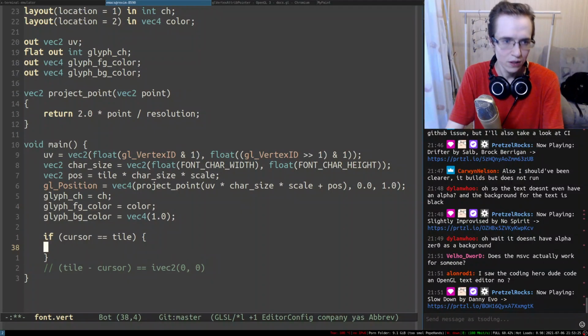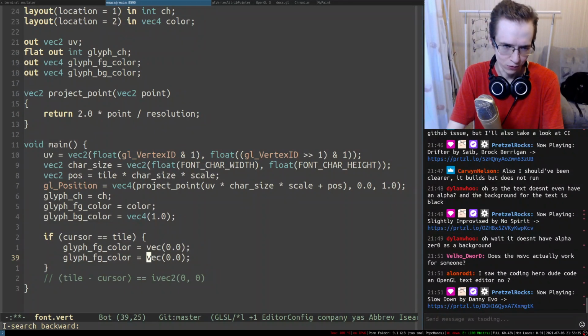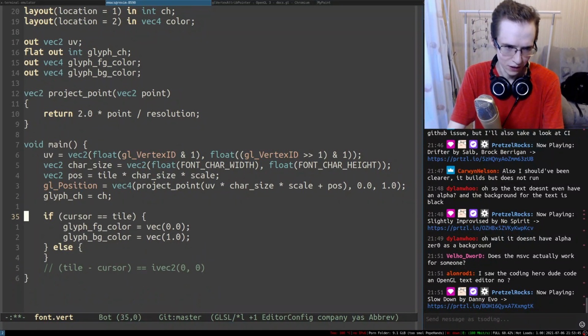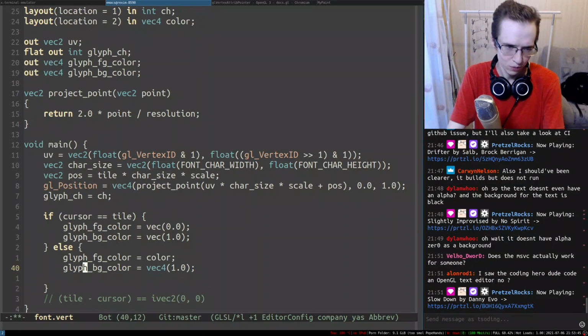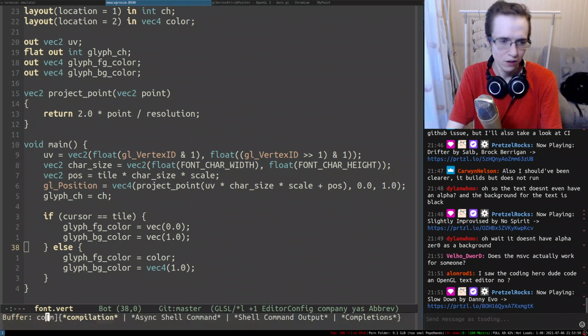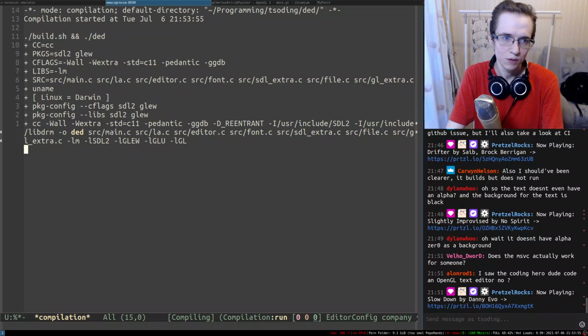If they're equal, we're going to be setting the glyph fg color to black, right? So this is going to be just black. And the background color is going to be just white. Otherwise, we're going to be setting this entire thing like that, right? Maybe it's going to be sufficient for now, but in the future it would be nice to get rid of this branching. But I don't know, maybe it's fine, maybe it's not that bad.